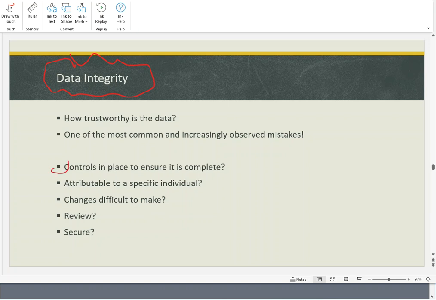How do you ensure that it's complete? How do you make sure that the person is attached to it from the time it's generated to the time that it's saved? How difficult are you making it, because it should be difficult, to make changes to the reports or changes to the raw data as it's getting generated? We don't want changes to happen. It is what it is, and I should not be able to go in and modify or do something to it. How are you ensuring that someone is properly reviewing it and securing it after it gets saved into the database system or after it's filed in the filing cabinet? These are all areas of good documentation practices.